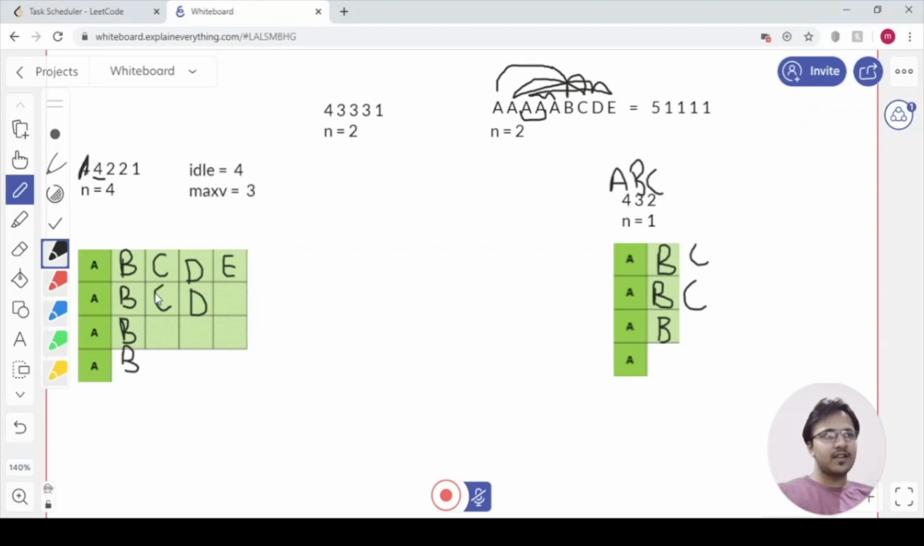Then we will again subtract 2 C's, then 2 D's, then E's, and then at the end we will get the remaining idle slots. Similarly here we won't have any idle slots, so the idle slots would actually be equal to minus 2, because first we have 3 idle slots, we subtract 3 from it, that is B, and then we again subtract 2 from it because there are 2 C's.